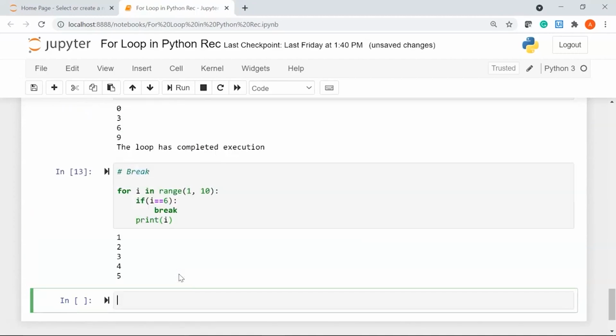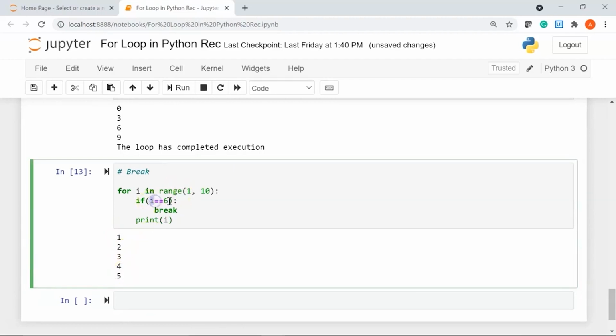Let me run it and we'll see the result. There you go. So here our i value started from 1. We printed 1, 2, 3, 4, 5, and then our i value reached 6. Then we used the break statement to come out of the loop.